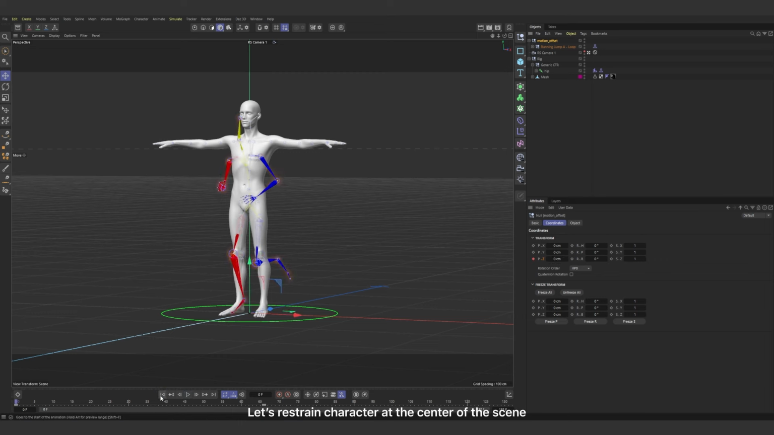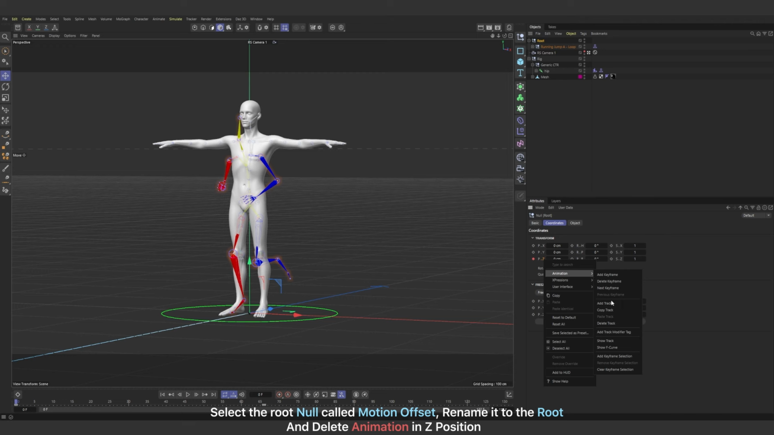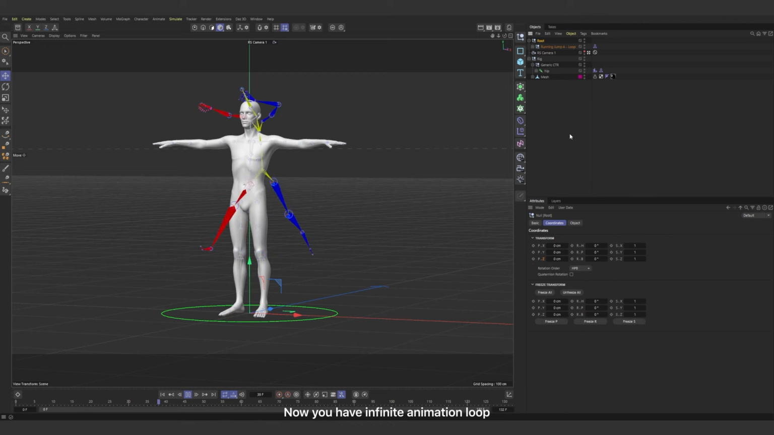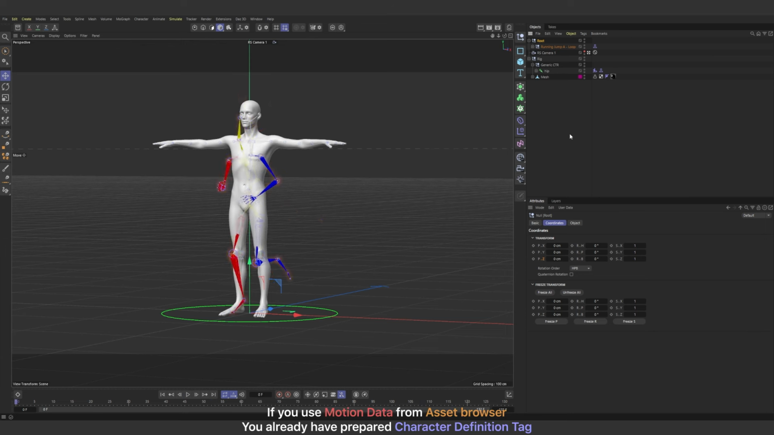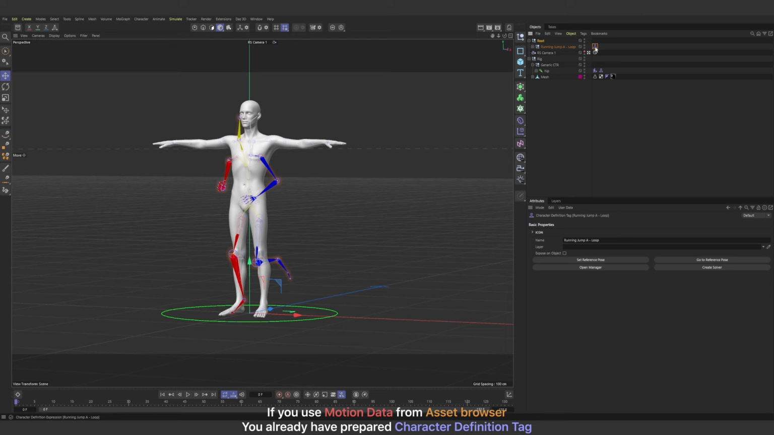Let's restrain the character at the center of the scene. Select the root null called Motion Offset, rename it to root and delete animation in Z position. Now you have an infinite animation loop. If you use motion data from the Asset Browser, you already have a prepared character definition tag. But if you're using Mixamo, just repeat the same procedure that we did in the previous part.